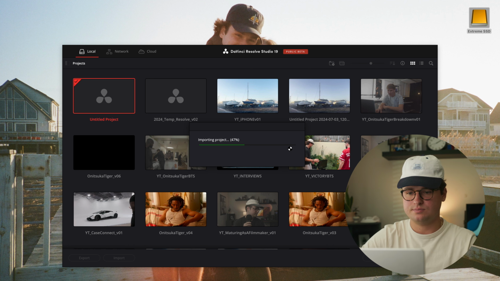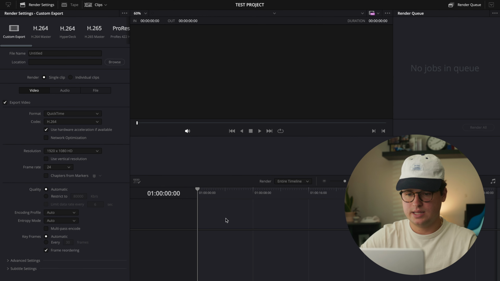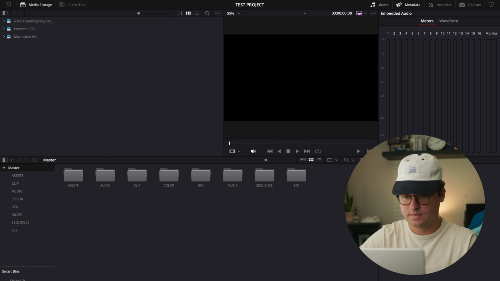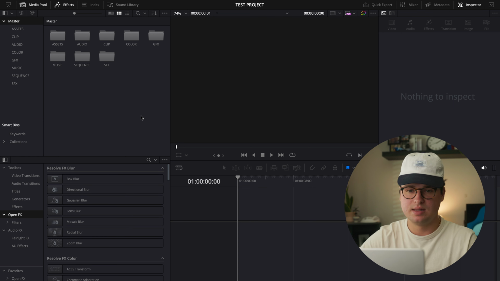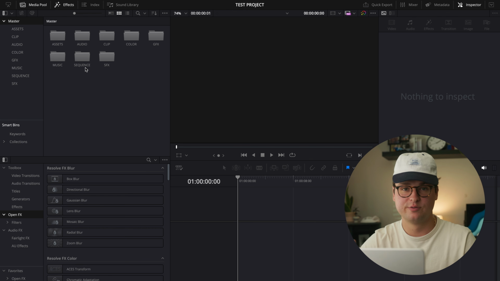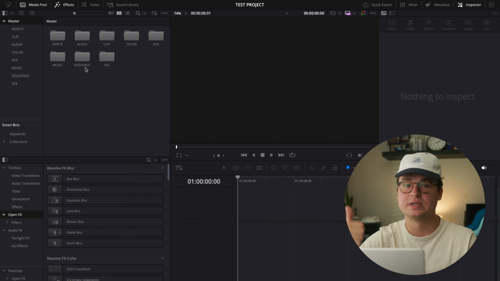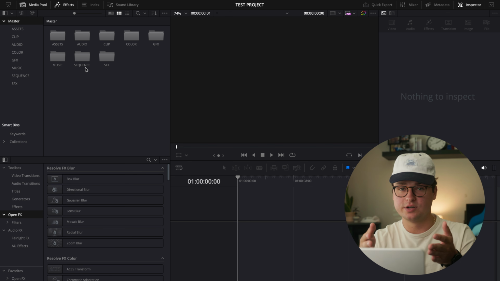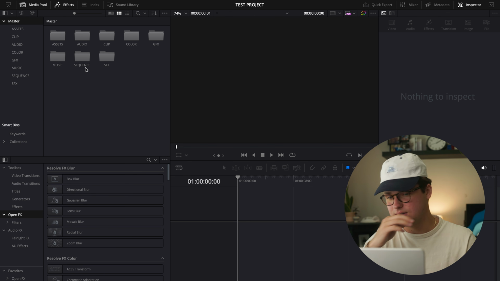Just like that. And here we go. So, as you can see, my timeline, and I have all my folders pretty much laid out exactly like my hard drive. So what you can do for your own purposes, whether you edit in Premiere, Resolve, Final Cut, whatever it is, open up a brand new project and make these folders however you like them.